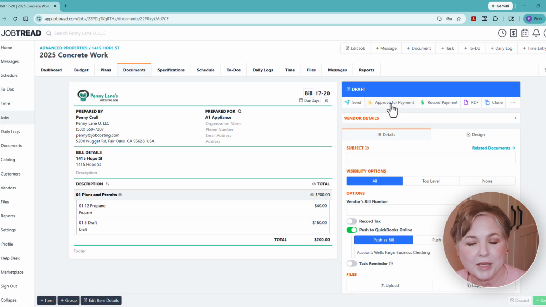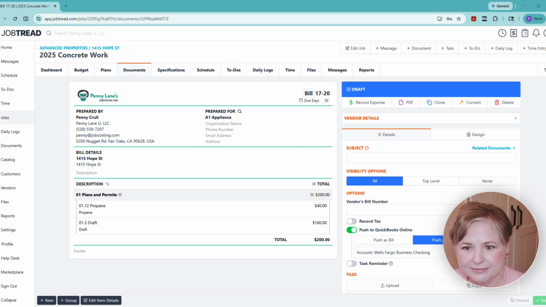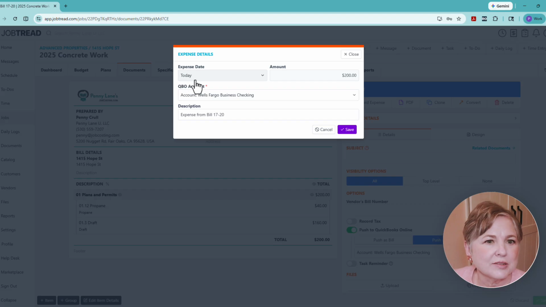Now, approve for payment simply pushes it into QuickBooks Online as a bill. As soon as I click record expense, this transaction is going to land over in QuickBooks Online, but I'm getting another chance just to double check my date and the account in QuickBooks that I'm paying it out of.